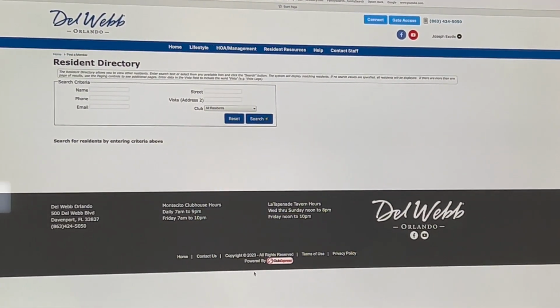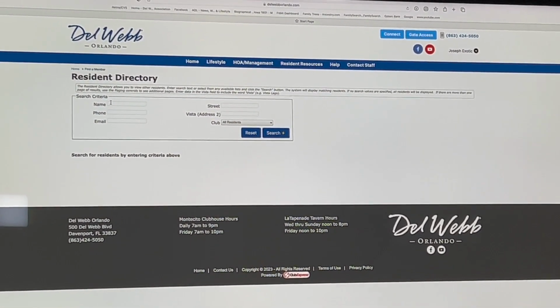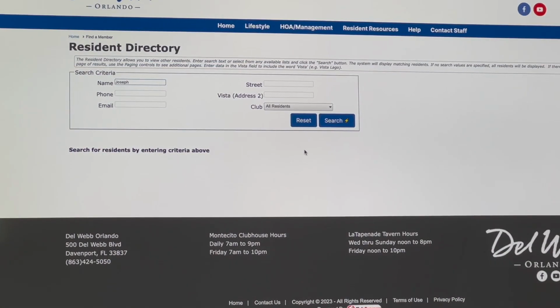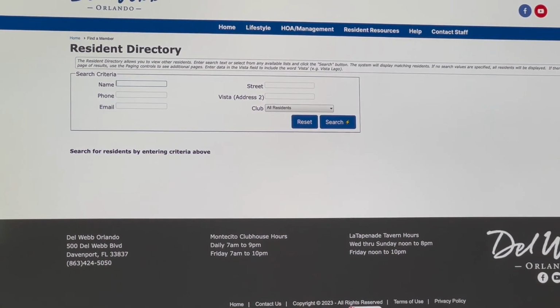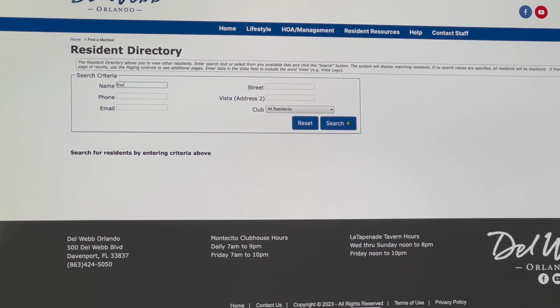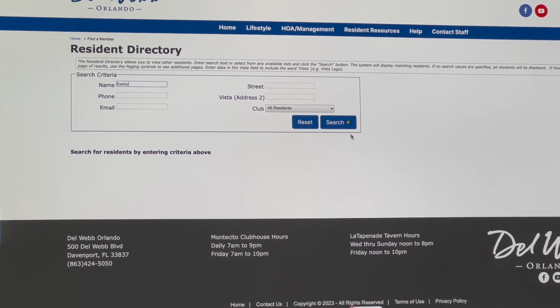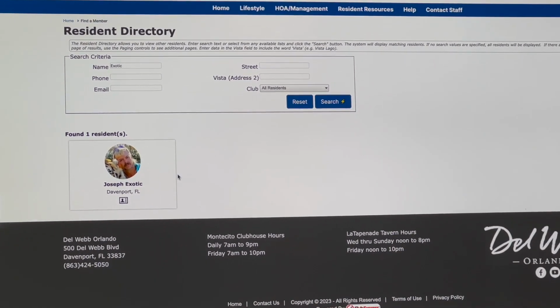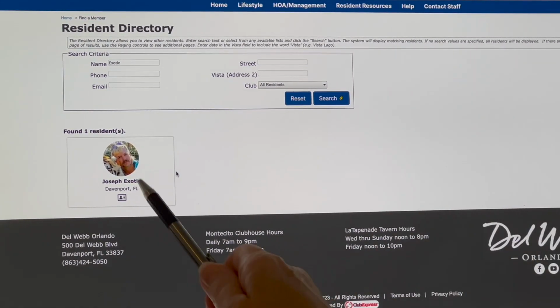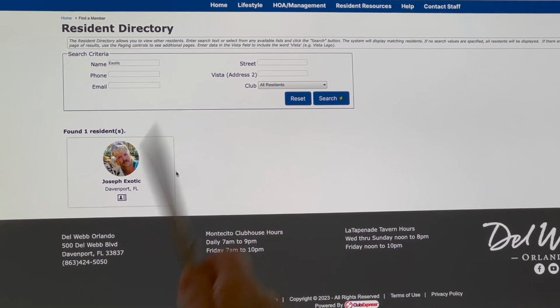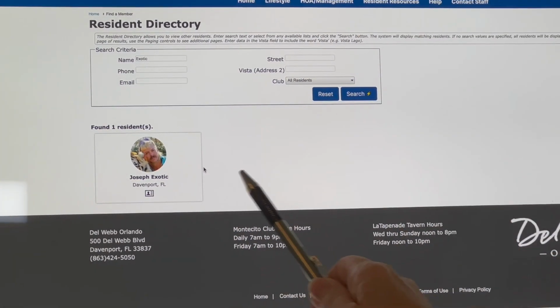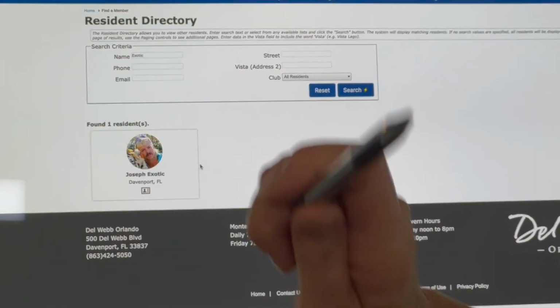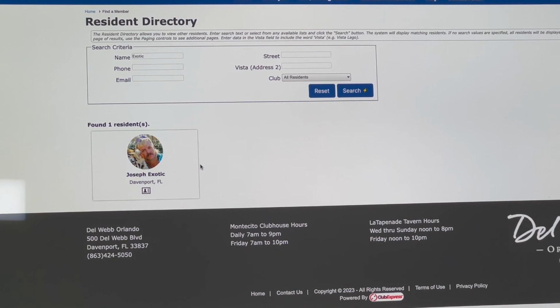It's very easy to find people in here if you just know their name. Actually type in Exotic and we will find our profile that way. And we see him right here. And look, he has a lot in common, except for this cheesy picture. He has a lot in common with Mr. Weber because all we can see is Davenport, Florida. We don't see any other information. So how can we remedy that?